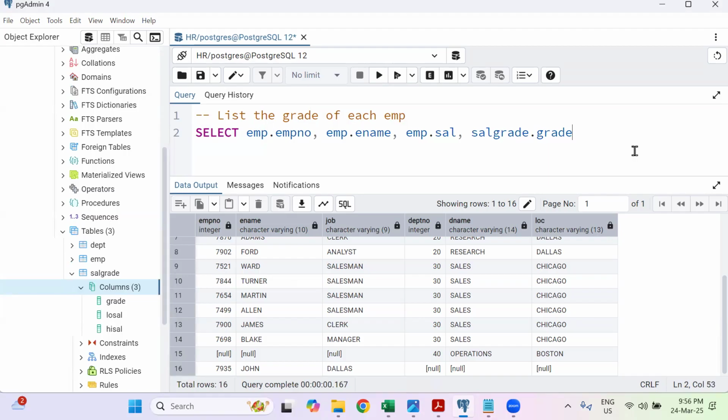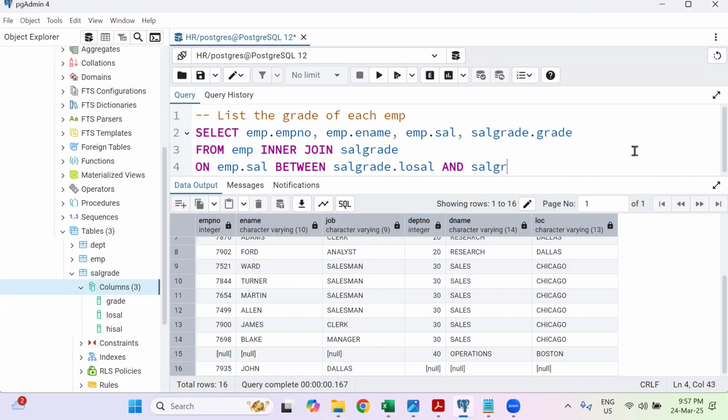So salgrade.grade. From employee, join. Again, if I'm not writing anything, it's an inner join, right? Inner is the default keyword. Inner join salgrade on, in fact I'm going to take this in the next line, employee.salary between salgrade.low sal, sorry, my mistake, salgrade.low sal column and salgrade.high sal column.